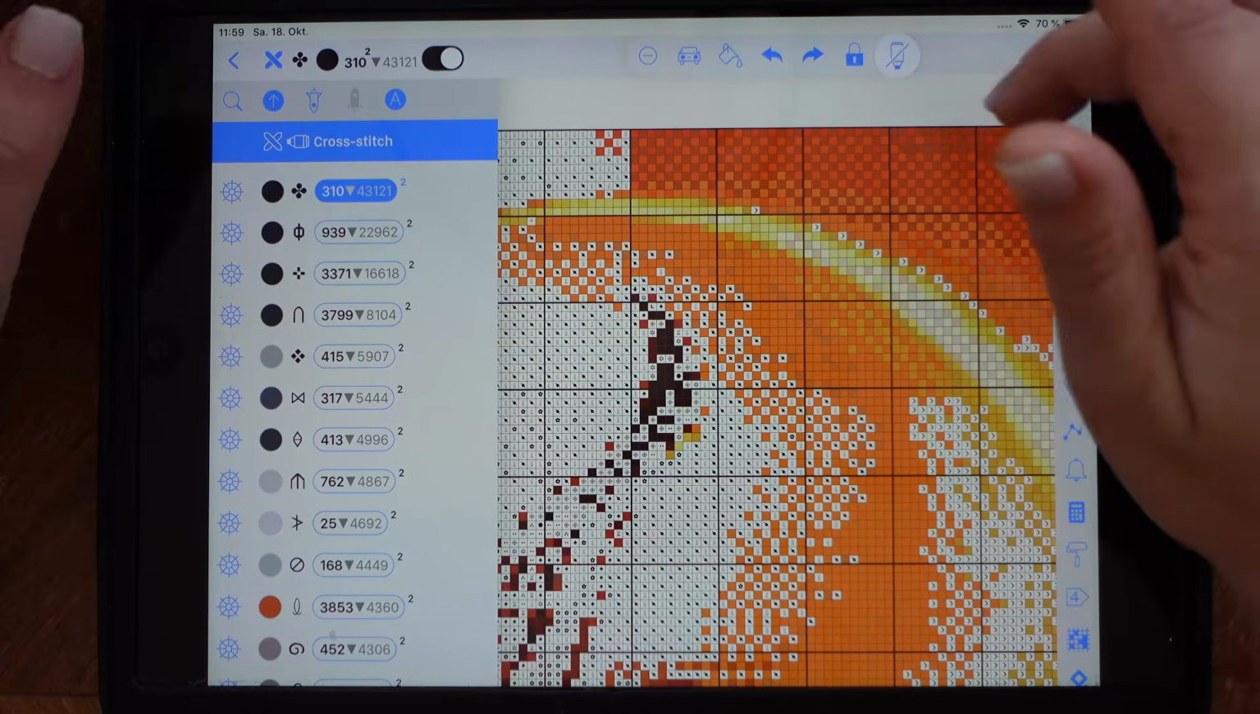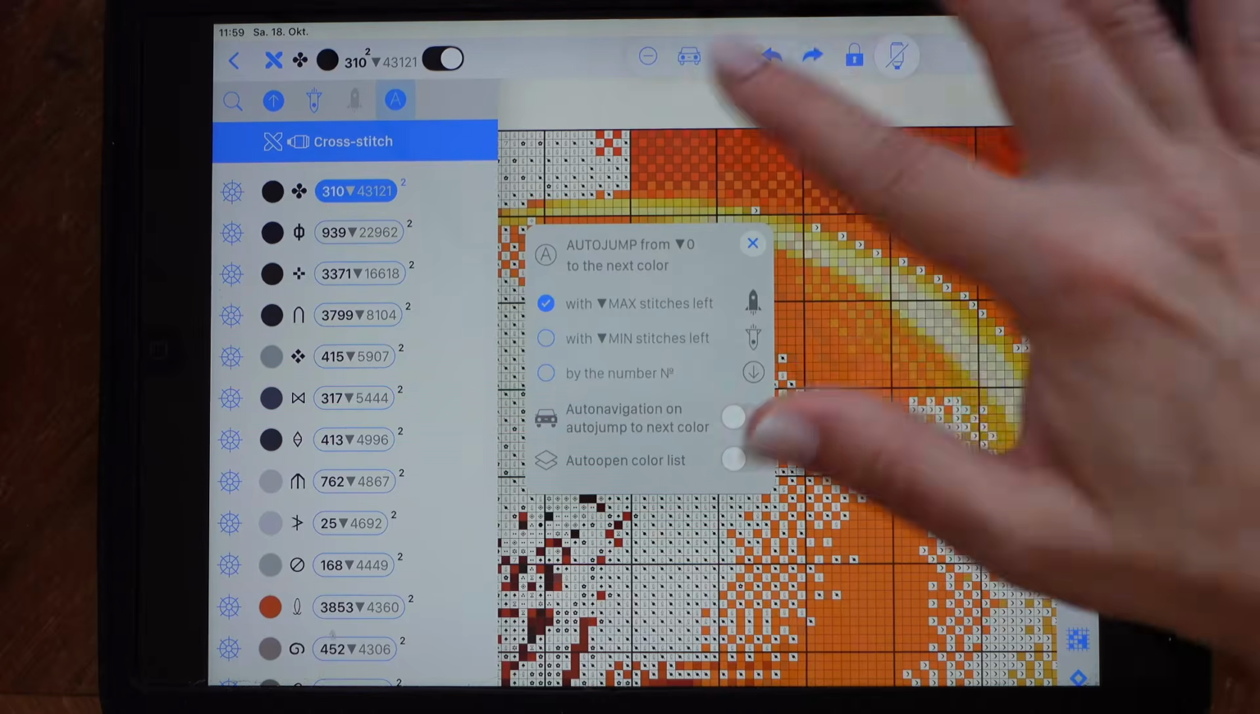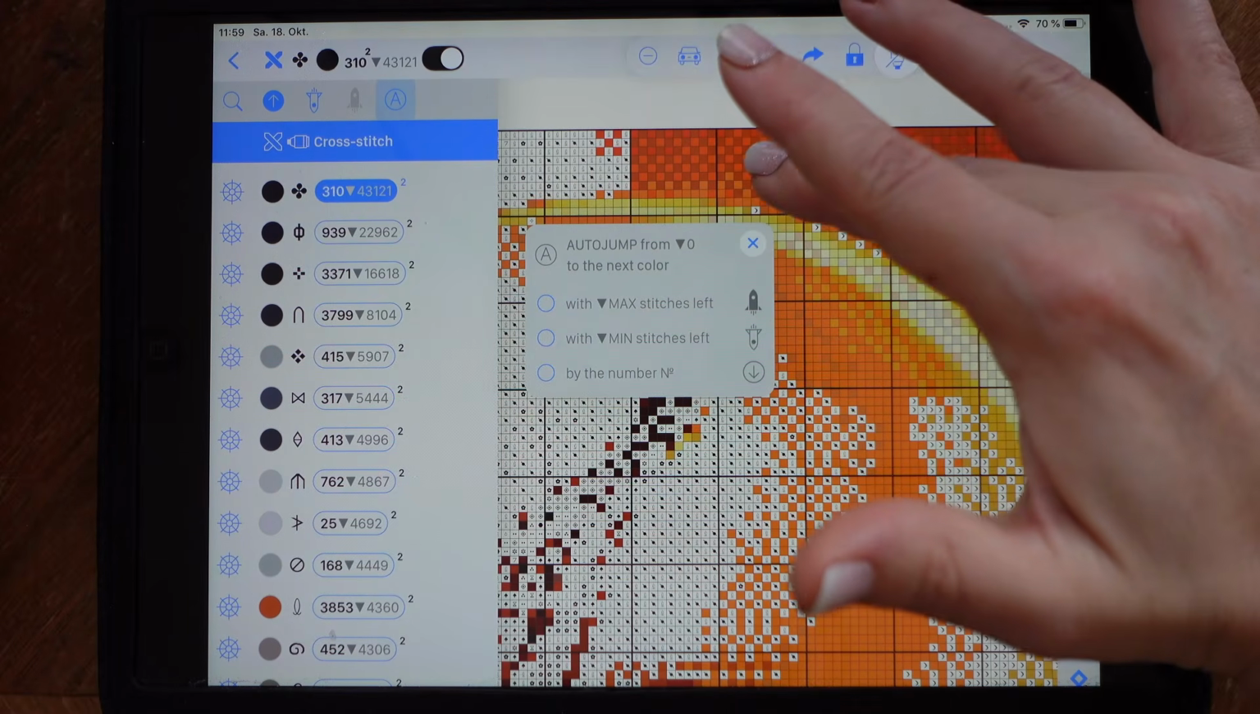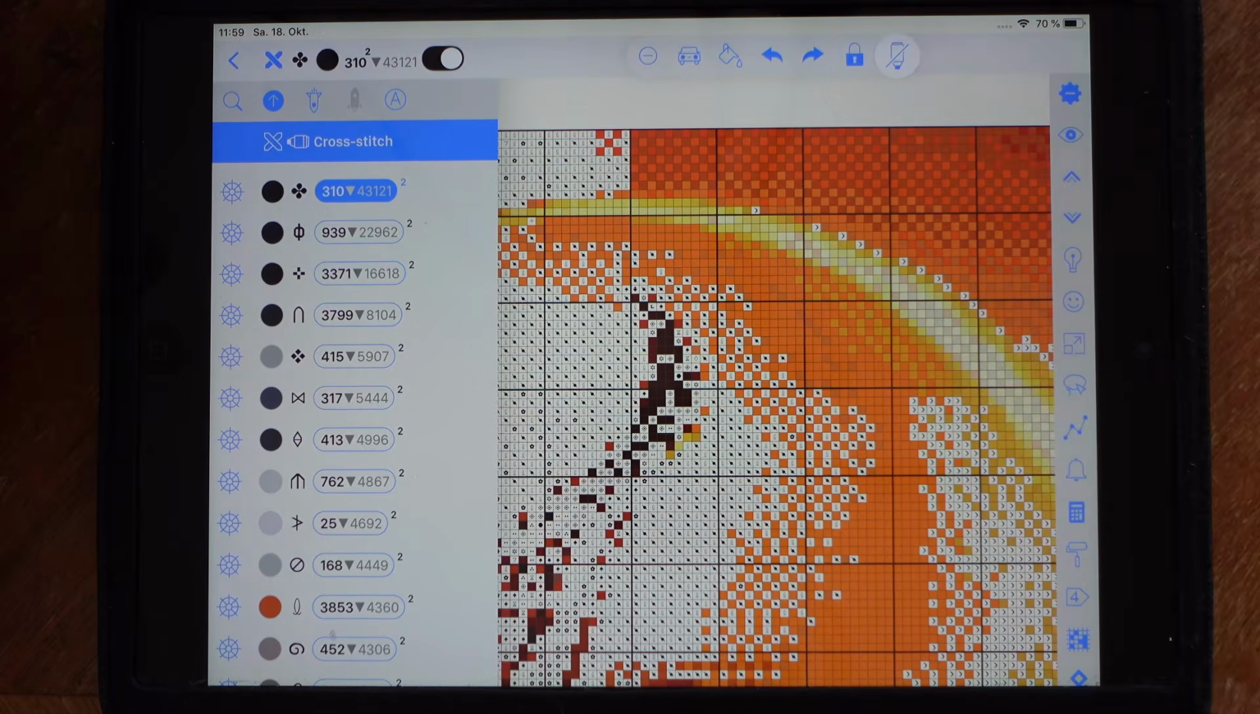I never tried going back multiple days. I haven't tried that. I have this turned off. I don't like this automatic jumping. I can show you why, but that's basically all you can do here.